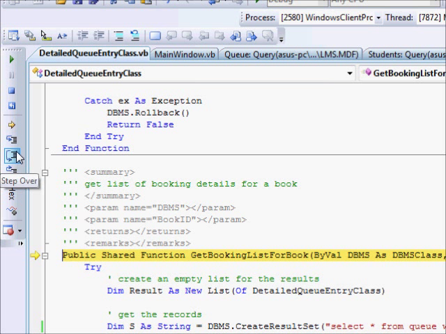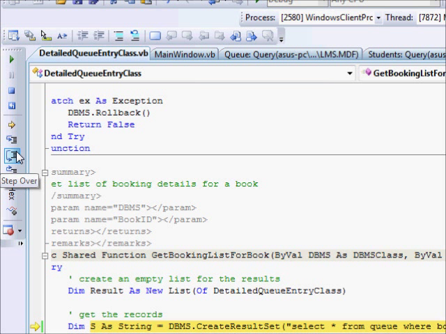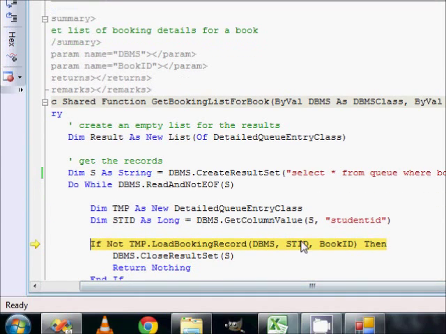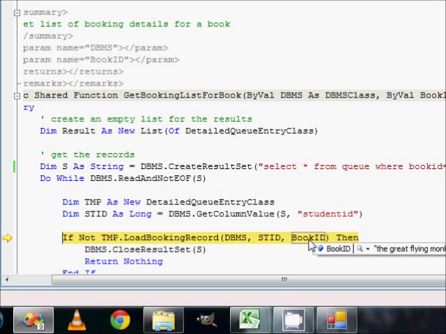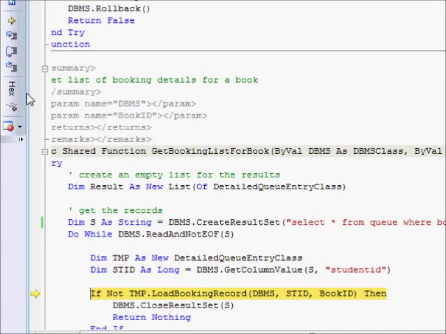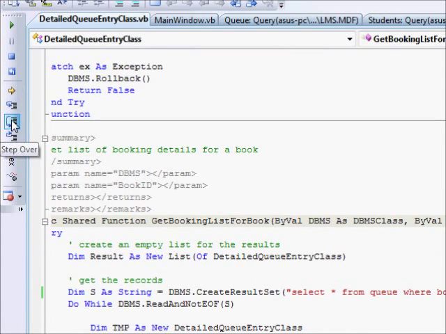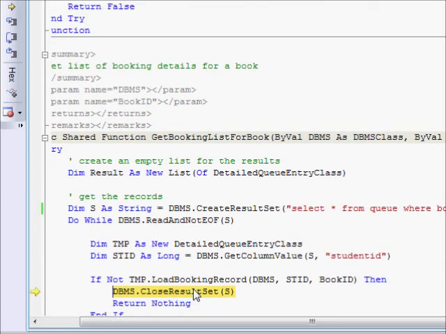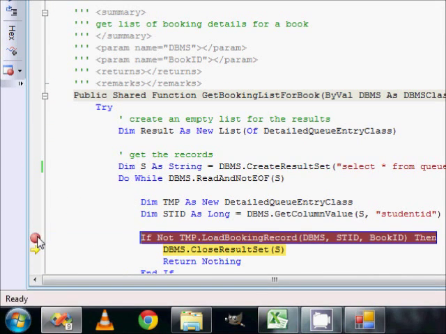I don't know if you can hear the wind. It's getting too fast. Okay, so this is the list. So select the blah blah blah and go. Now student ID, we get that. Load the booking record. We have student ID here 6, and this one can find monkeys. Okay, and step over, and it wasn't able to load the book details.